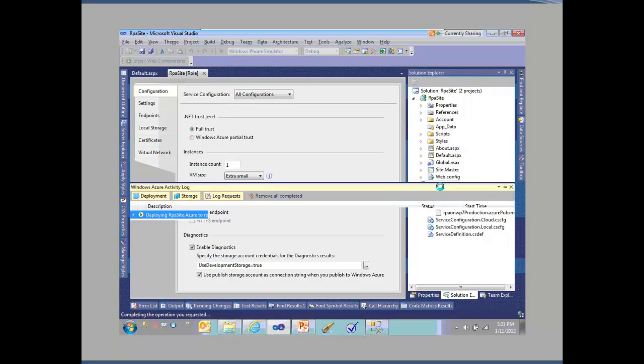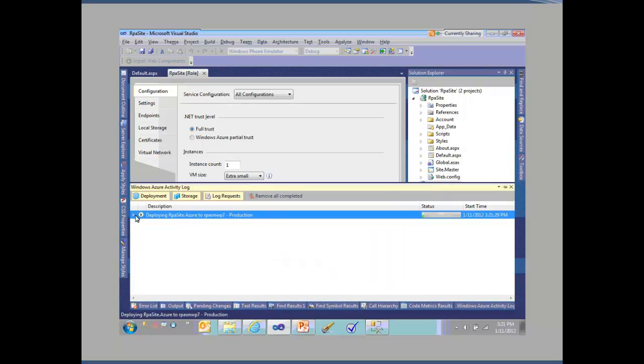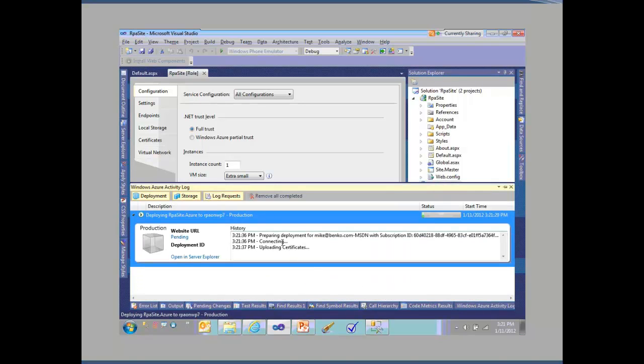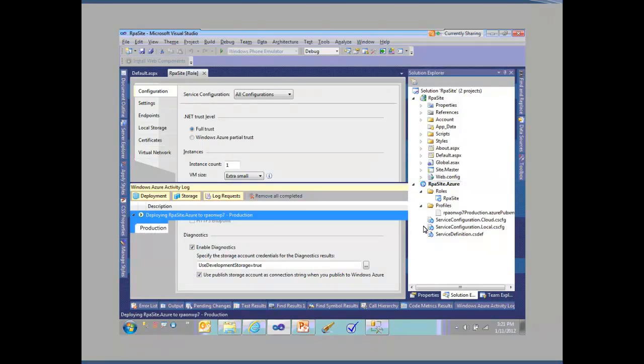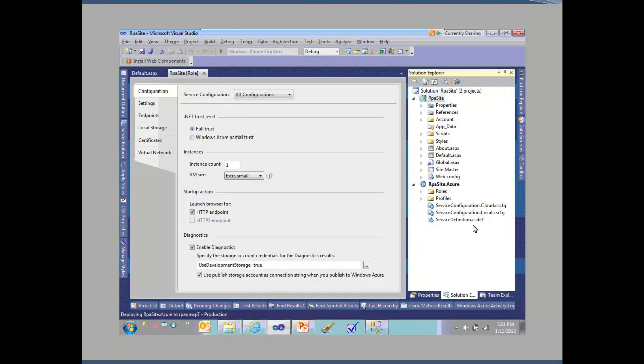But what it does is it's going to go out and create the actual deployment for me. It's going to connect up to that. It'll upload the certificates I need for the remote desktop pieces to work. When it's done with that, it's going to take the package, push that into the cloud, and then actually start it up for us. So here we've got our existing site. It's going to be pushed up to the cloud, and that's where we're going to run our game from.